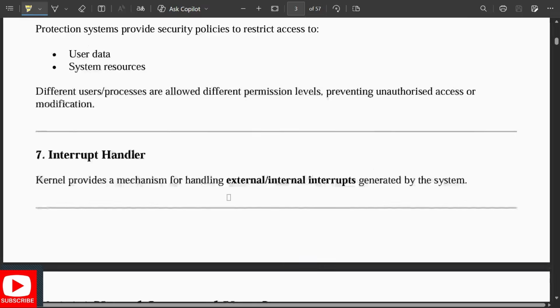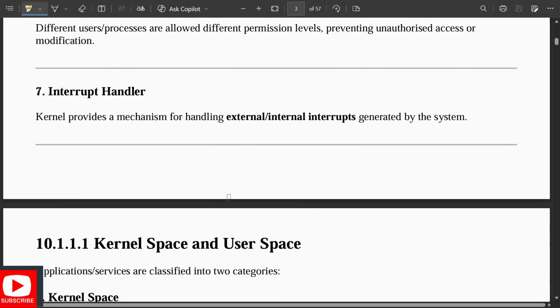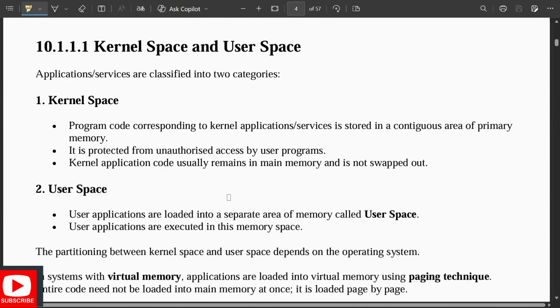Next is interrupt handler. Here the kernel provides a mechanism for handling the external and internal interrupts. Next is kernel space and the user space. Kernel space means the program code corresponding to the kernel application services is stored in a contiguous area of a primary memory. It is protected from unauthorized access by the users, and the kernel application code usually remains in the main memory and it is not swapped out.